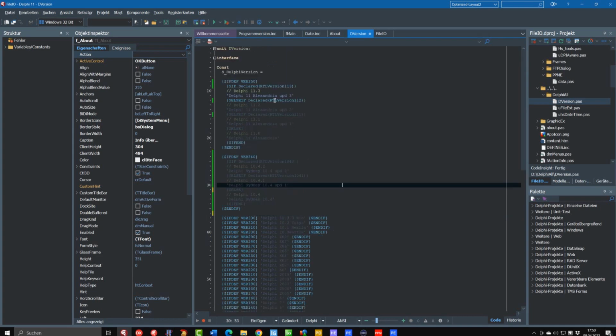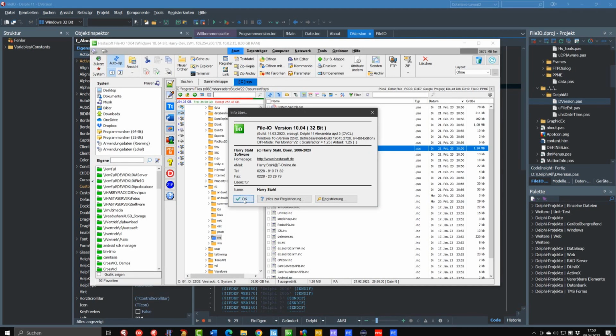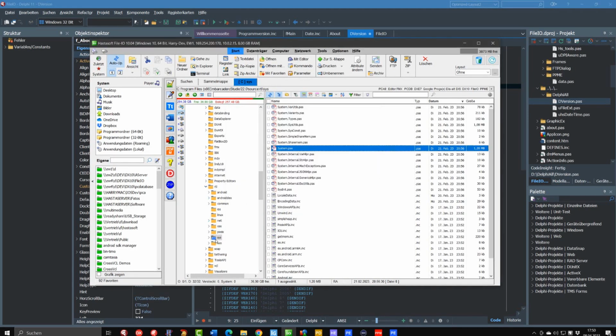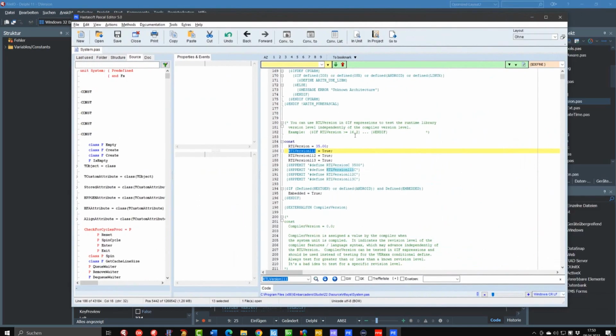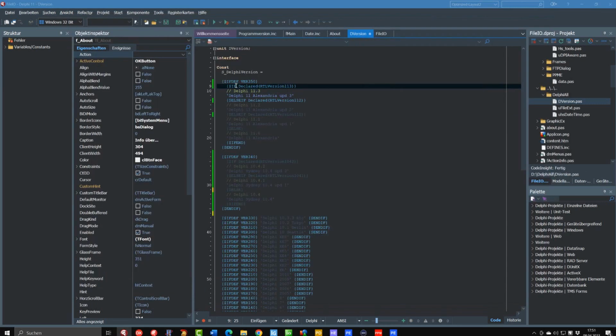By the way, where are these variables declared, RTL version 113, for example? You can find them in the program directory of Delphi, in the source directory, in the System unit. If we have a short look into this file, we can see that of course the previous variables are also declared. So you see here RTL version 113, 112 and so on. That's the reason why we have to use this if declared construct.